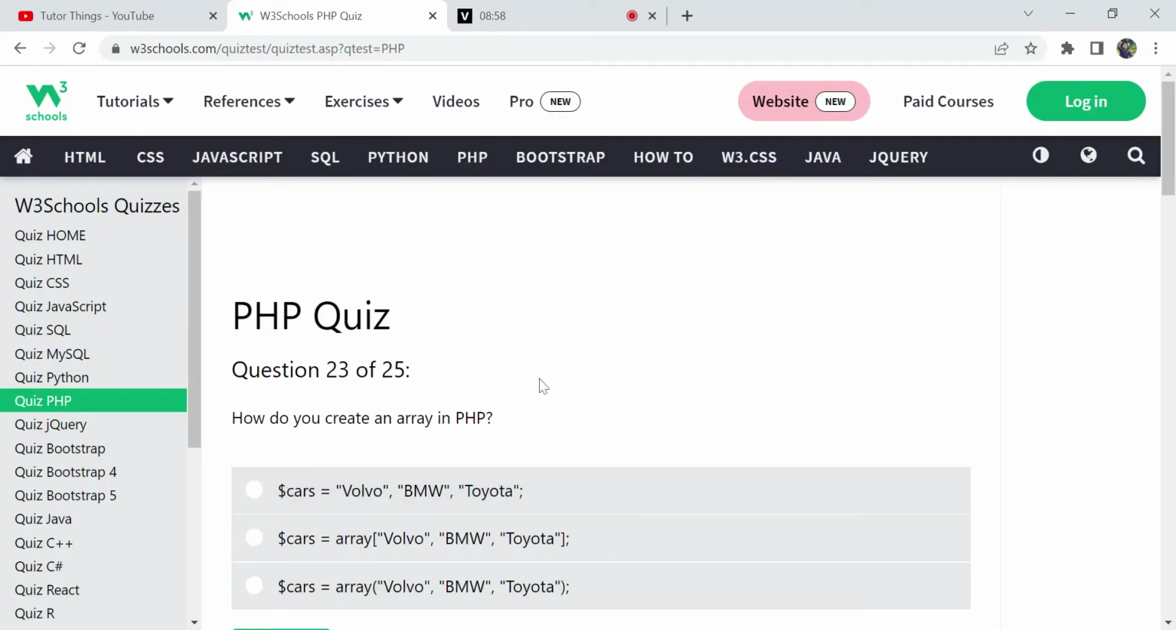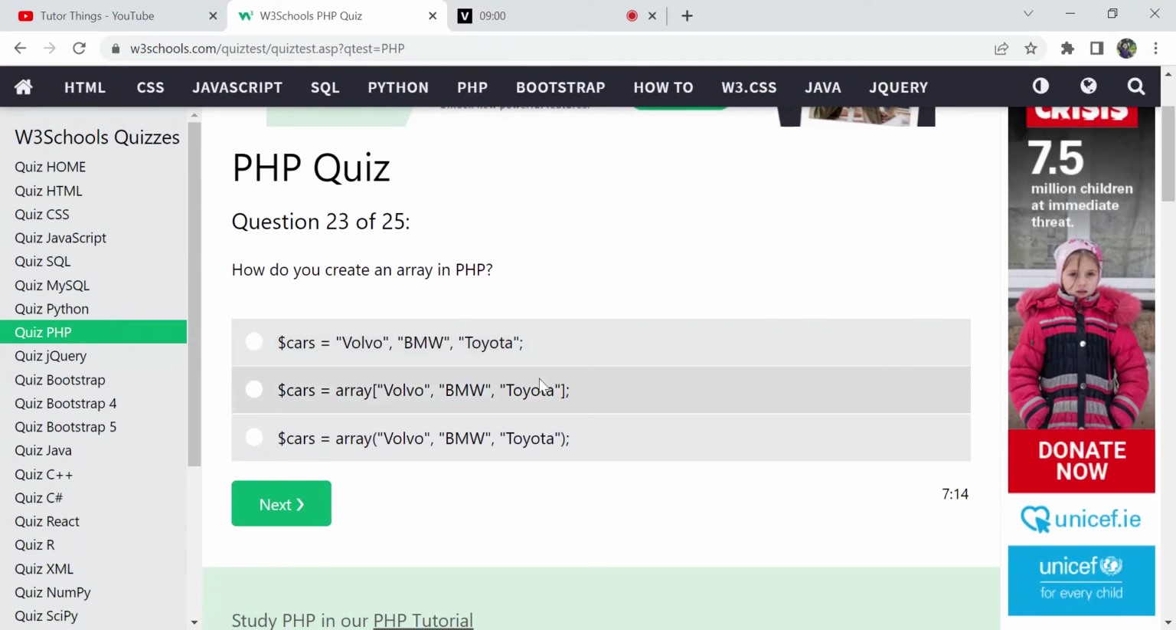Next, how do you create an array in PHP? You can create an array in PHP by using array, for example cars. We should use these type of brackets, right? So cars array of, and we give the values in that array. So this is the correct syntax for creating an array in PHP.